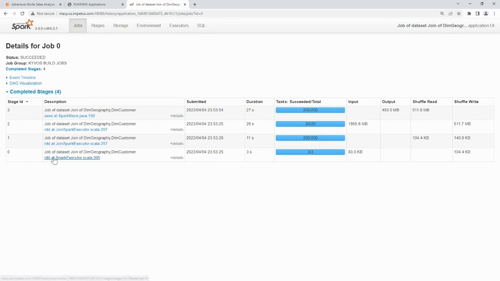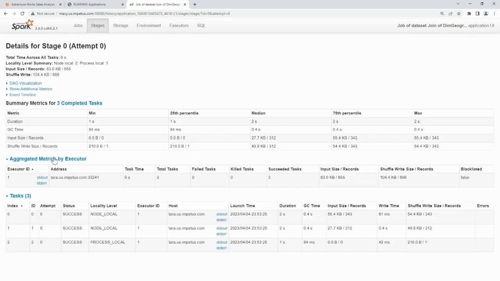Click Stage ID 0. The details for Stage 0 will be shown in 3 sections: the summary metrics, the aggregated metrics, and the task section. The summary metrics of the job highlights the summary level information about the tasks executed. Below this, you will see the aggregated metrics by executor, which shows each executor's information. To see more details about any executor, click on the desired executor ID. In this case, click on STD out or STD error.